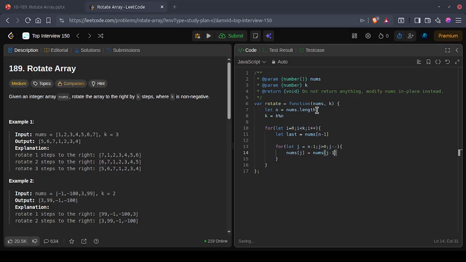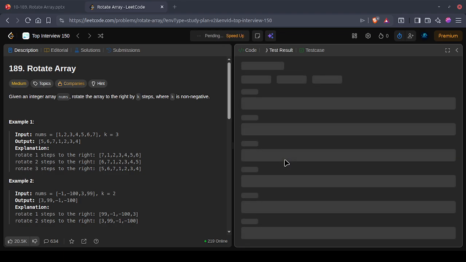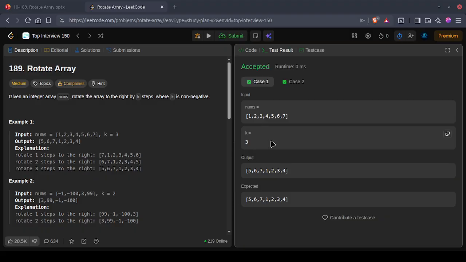So here this loop shifts all the elements one position to the right. After this loop completes, we set nums of 0 equal to last, and finally we store the last element at index 0. So let's run this solution. This completes the brute force solution. Yes, it accepts both test cases.